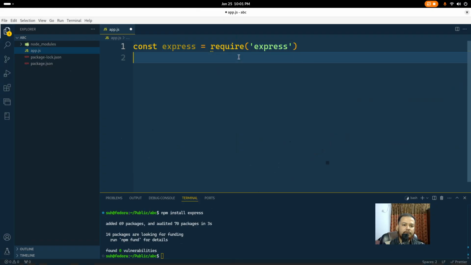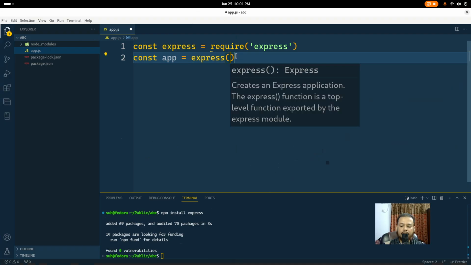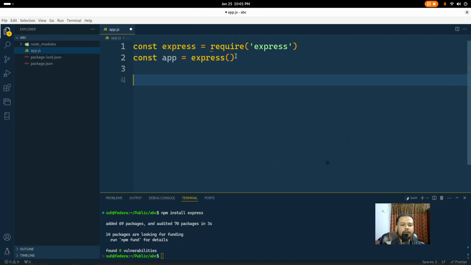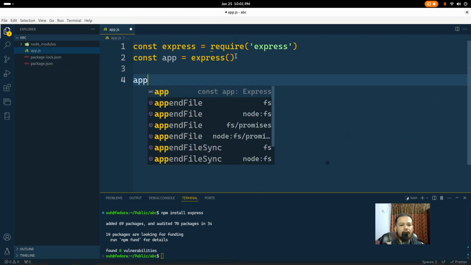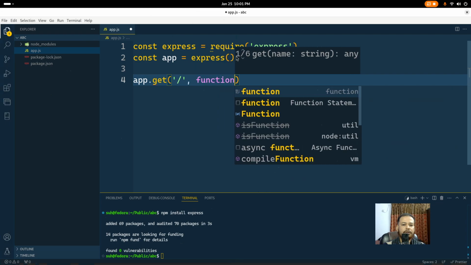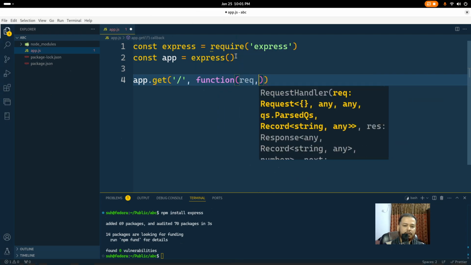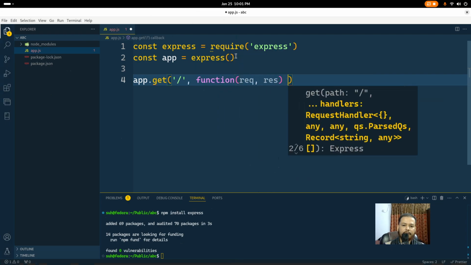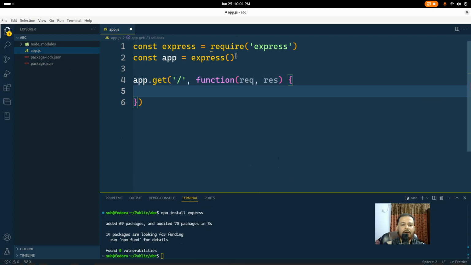That's it. And next we will create another variable, name it app, equal to express and call it. So that's it for now. What will happen if someone visits the home page? So app.get slash, this is the home page, and now create a function with request and response. These are the two parameters, and you can send what it should do when someone visits the home page.